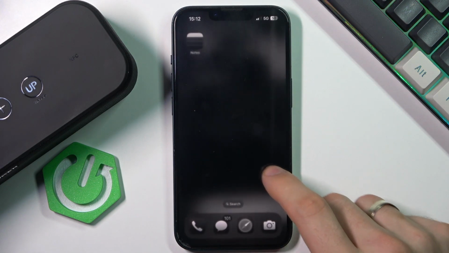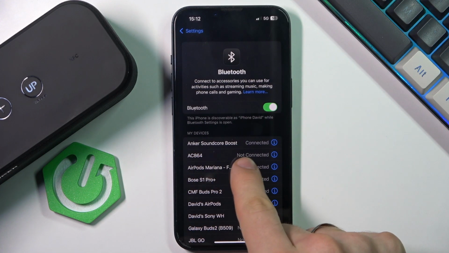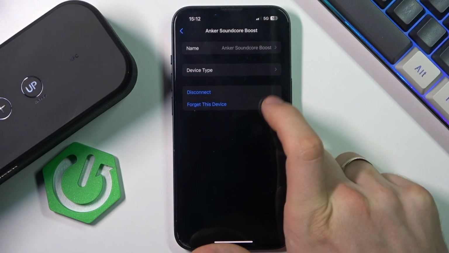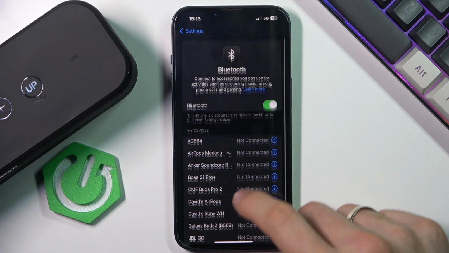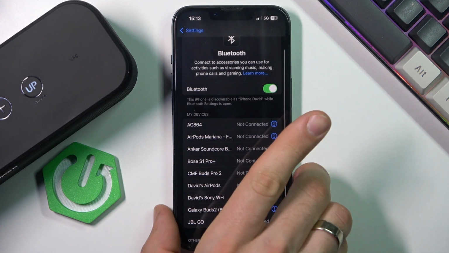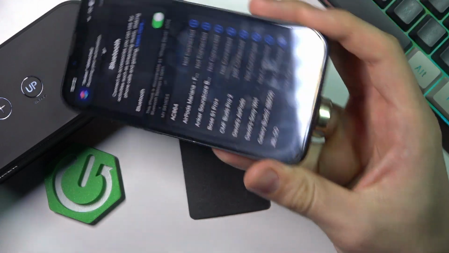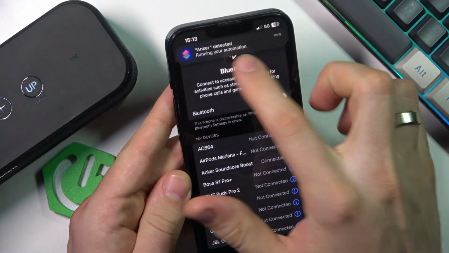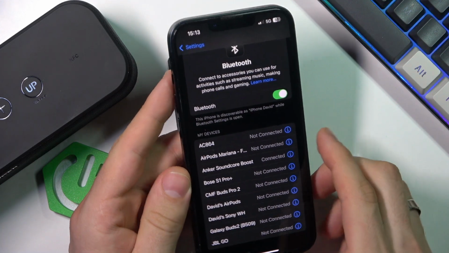So let's check that. As you can see, now I'm connected to the Anchor Boost, but now I wanna disconnect from it, okay? I'm disconnected. And now, when I'm scanning this NFC tag, as you can see, running your automation and Anchor Soundcore Boost connected.